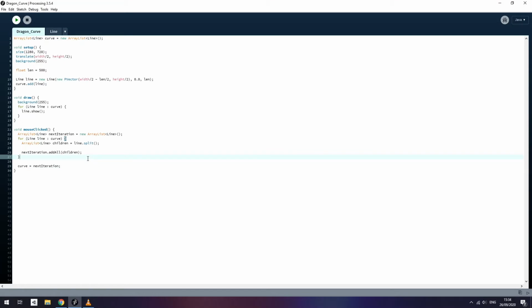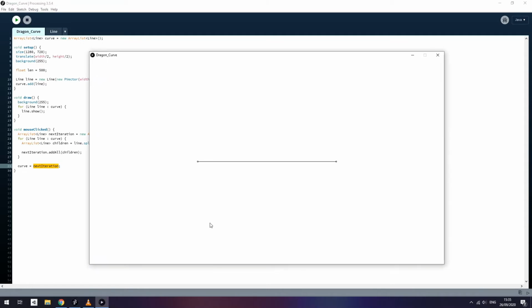Actually, that's not the case because we're splitting, but we're still only ever drawing that one line. So what we need to do is save up the children from each splitting, add them to the next iteration, because we don't want to operate on the same collection that we are iterating through, and then set the curve to be this next iteration. So now if we run it and we click, hey, we have segmented this line into half. If we click again, quarters, eighths, 16ths, 32s, etc.